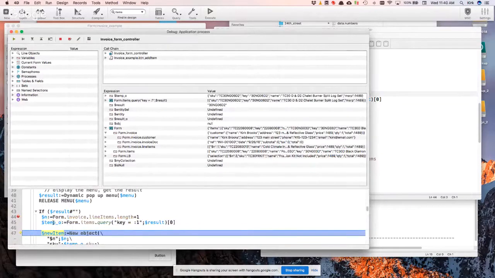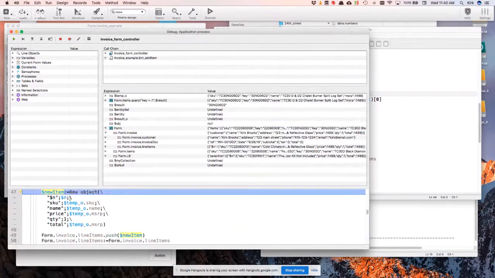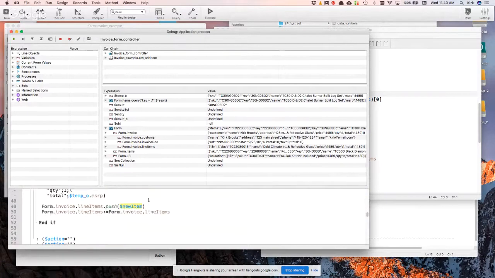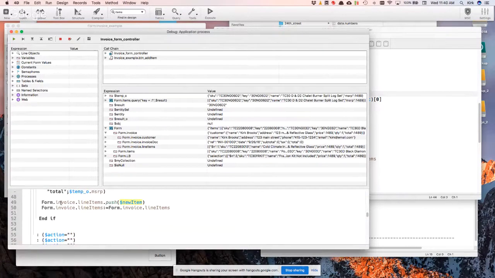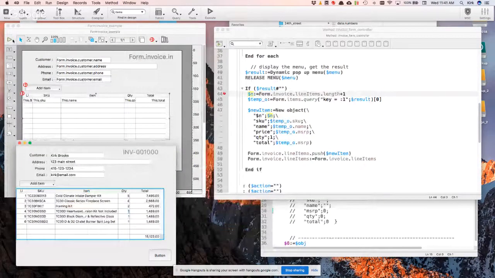I get my tempo, which is whatever item it is that I just selected. And then I just make a new item with those values, because the layout of the items object is slightly different from the layout of the line items object. I push it onto the line items array, and then I redraw the database. And it just works.